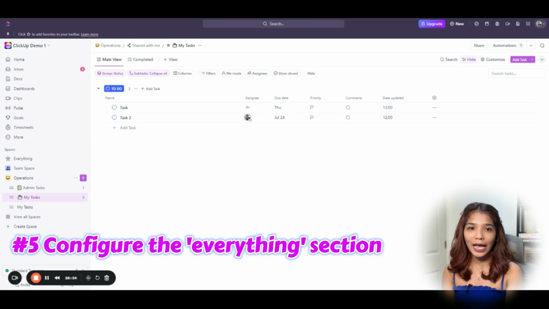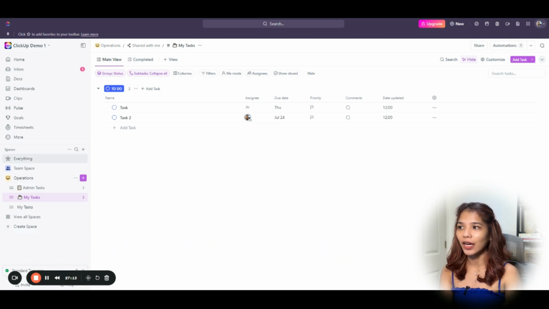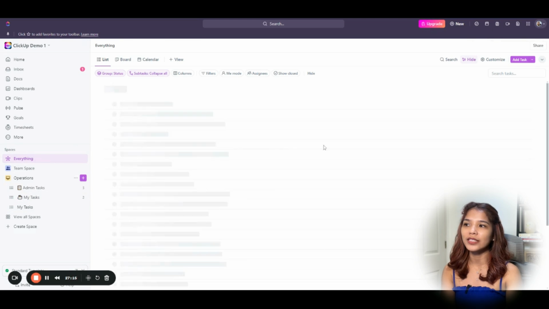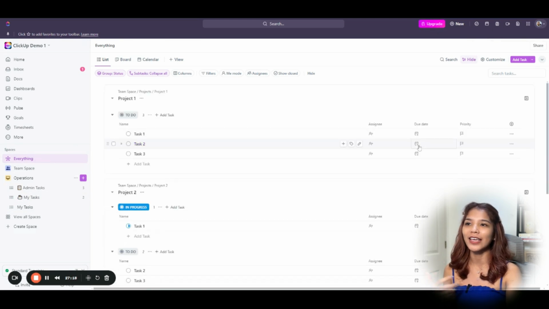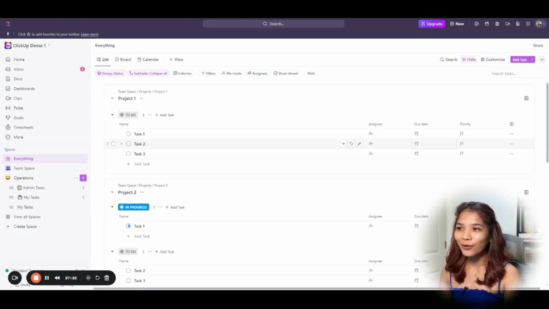And the fifth thing that I would do is to configure the everything section. One of the other questions that I also get is, is there a place where I can see all of the tasks across all my team? And the answer is yes. And that is in the everything section. So that is where you can set that up. As you can see, when we go to the everything section, we can see all of the tasks. And I know, again, it might be overwhelming and it doesn't look organized at all, at least in my eyes.